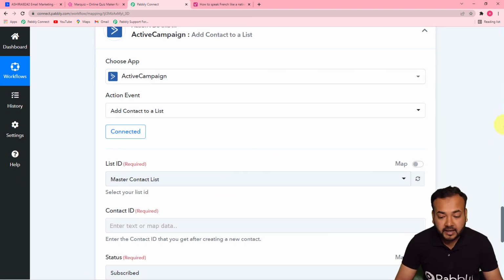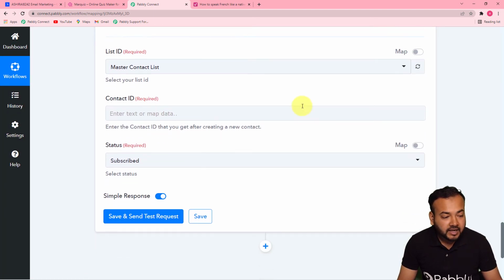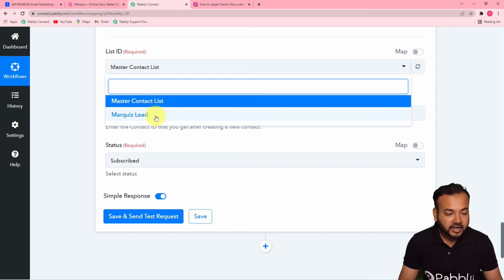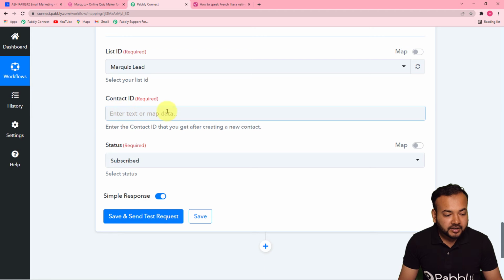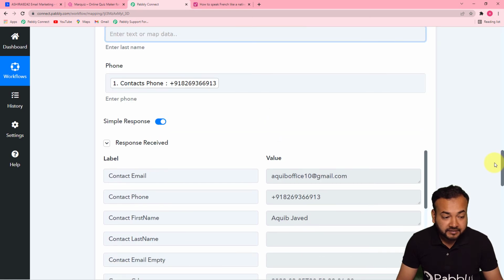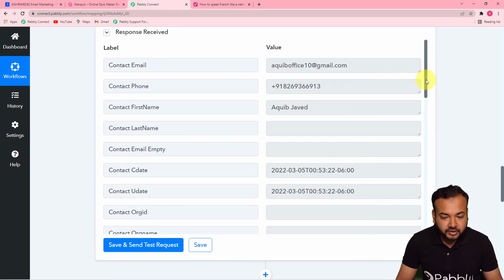You will be connected with ActiveCampaign again. Here it will ask for the list in which you want to add the contact. It will show you the lists that you have in ActiveCampaign, and I'm using this Marquiz leads list. Now it is asking for the contact ID and the status. We have the contact ID in the previous tab. In the previous tab where we created a contact in ActiveCampaign, in the response you can see a contact ID. Let me show you.